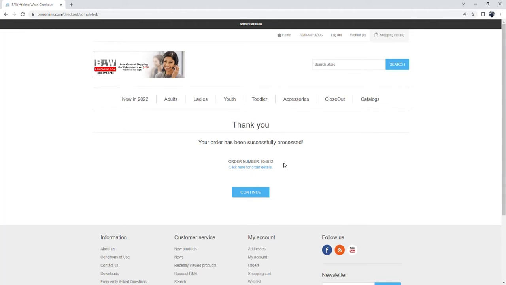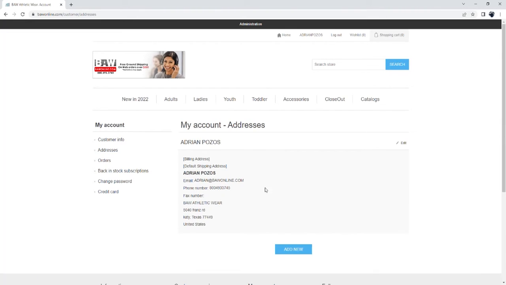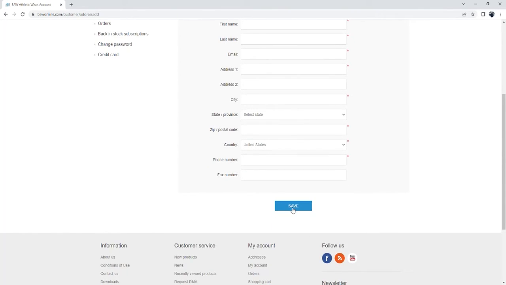Now that you know how to place an order, let's go through what you can do under your My Account section. To get there, simply scroll to the top and click on your username. Here, you will find various details about your account which you can go ahead and edit. For instance, say you want to add a new address to your account. Simply click on the Address tab, click on Add New, and you would simply fill out all the information needed and click on Save.